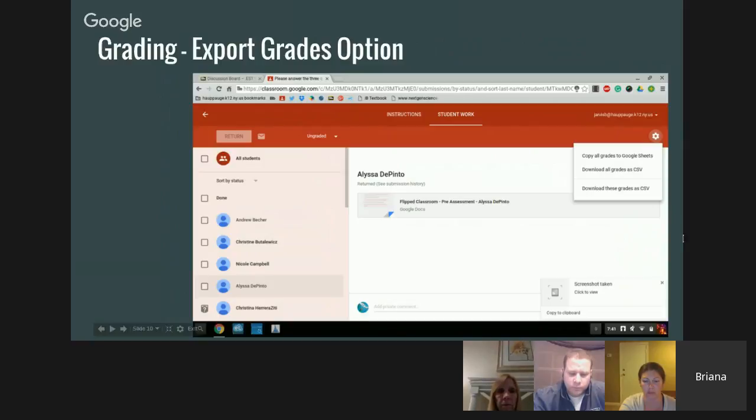And then lastly, you do have the option to export your grades. So you can copy all of your grades right into Google Sheets to help you put them into your gradebook.